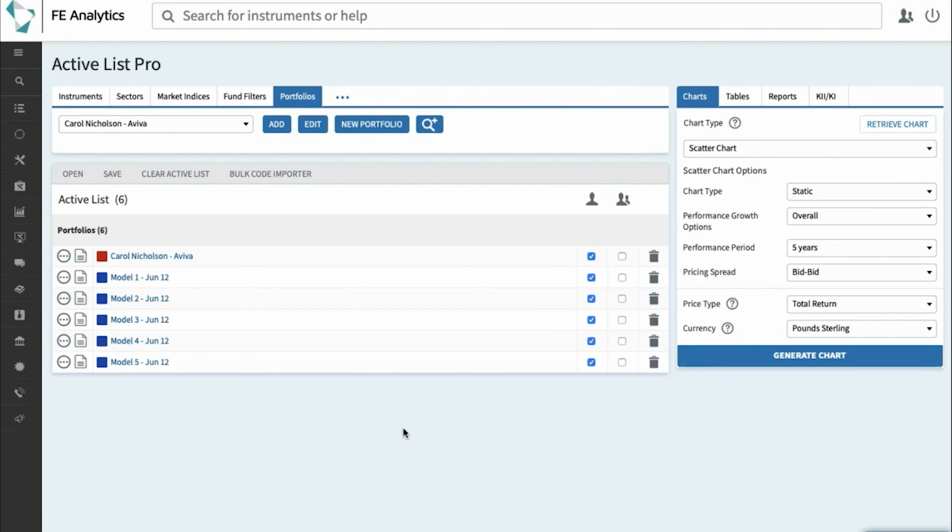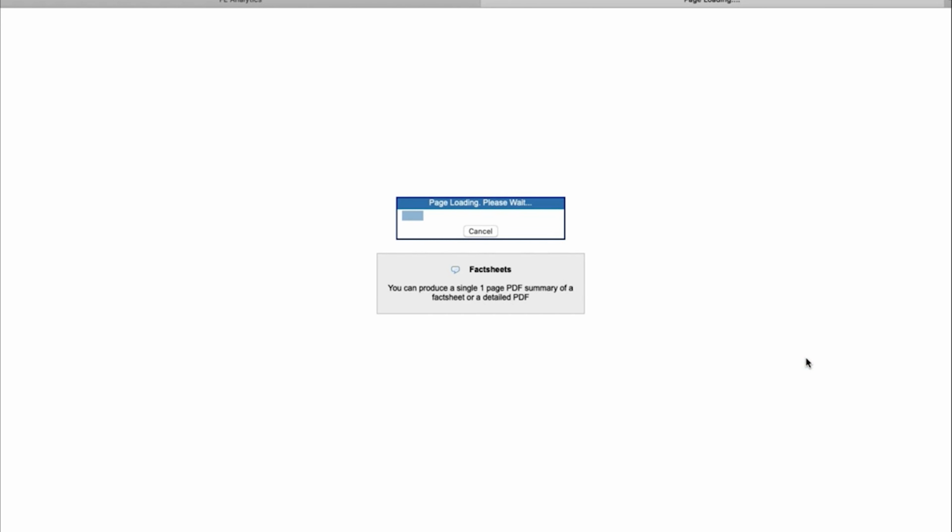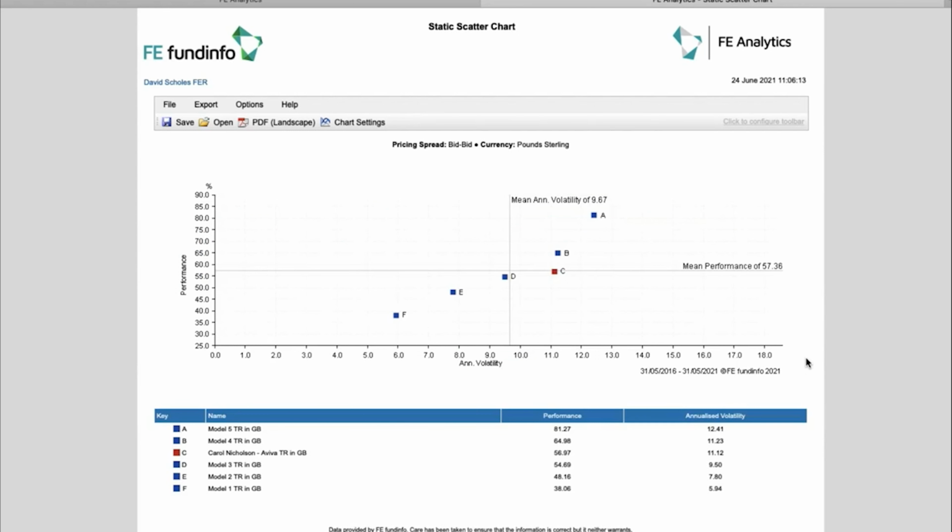What about throwing someone else's portfolio into the scatter chart to show them against your solutions, where they sit on that risk and return matrix? So in this case, I've selected Carol Nicholson and her Aviva pension. I'm going to throw her into the scatter chart as well, or her portfolio, and it will neatly be able to show me out of my 1 to 5 risk profiles where she sits on that scale. And in this case, she's taking less performance than my model portfolio 4, but equal to the level of volatility.